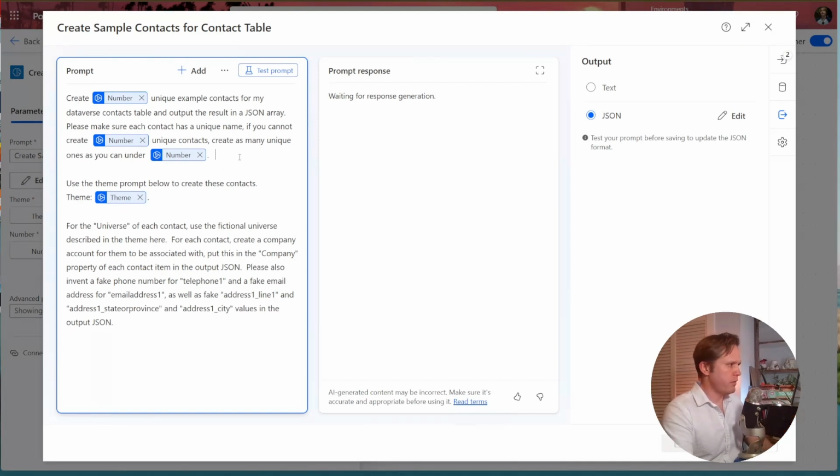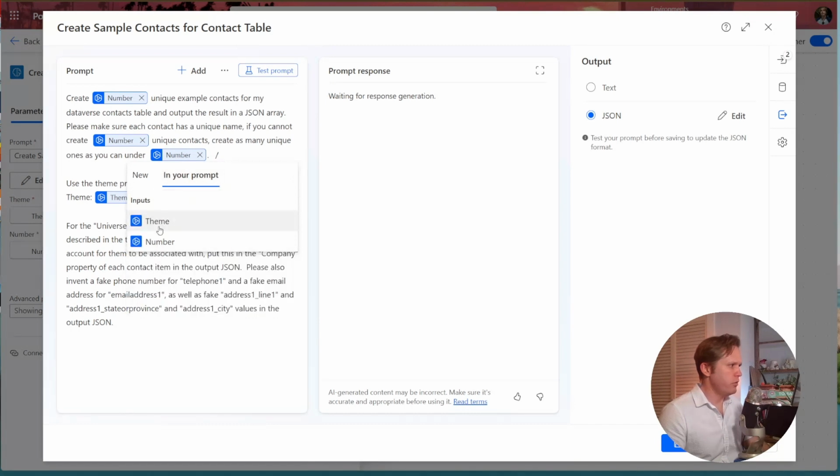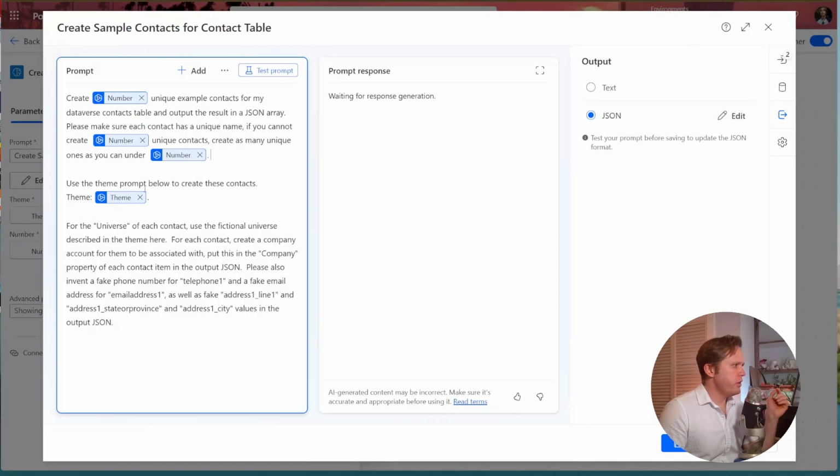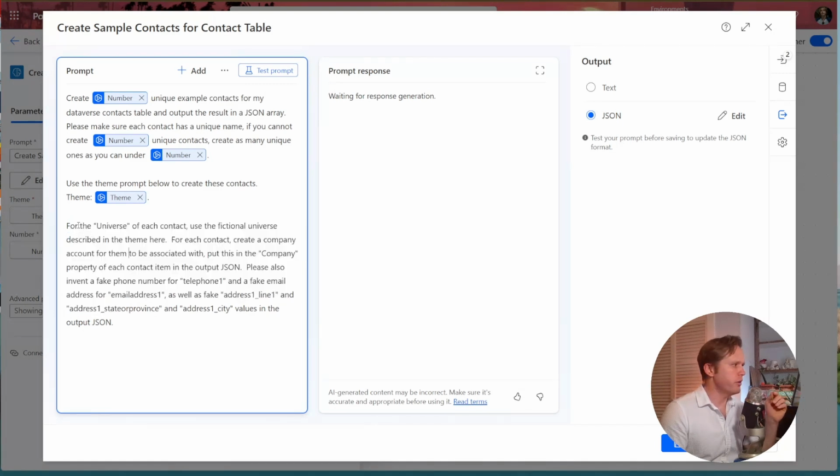And to add these variables, these inputs in here, as you're typing, you can do a / and it will give you a little pop-up for you to select a dynamic reference. So you can drop your inputs in here. And then I say use the theme prompt below to create these contacts, theme:, and then I drop in the theme. And I have some more direction under here. For the universe of each contact, use the fictional universe described in the theme here. For each contact, create a company account for them to be associated with. Put this in the company property of each contact item in the output JSON.